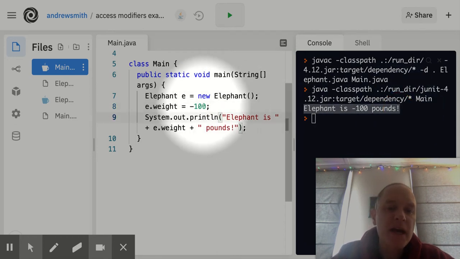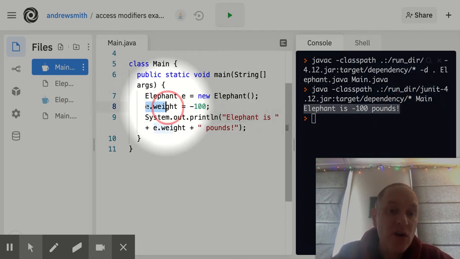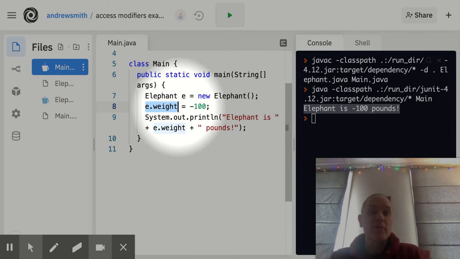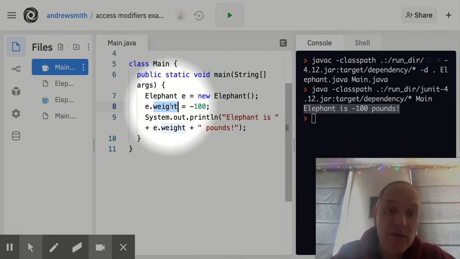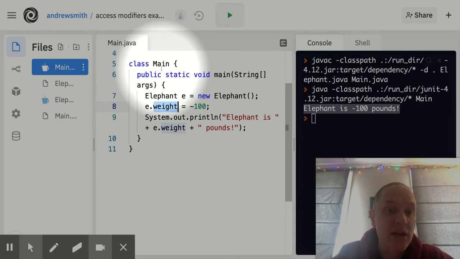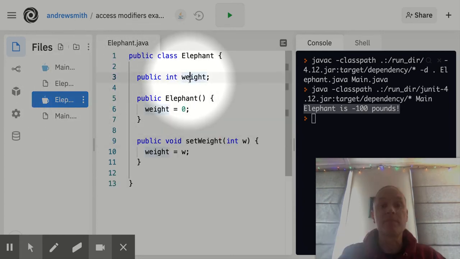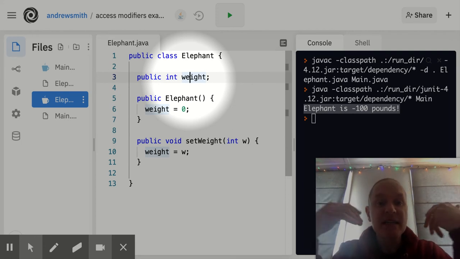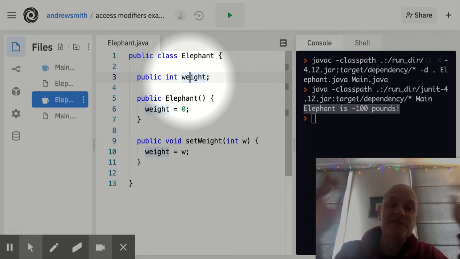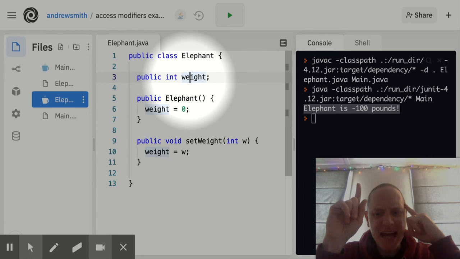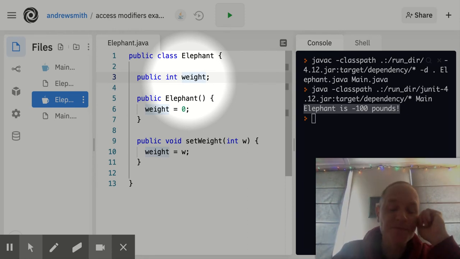So because I was able to access this instance variable of weight from another class, from the main class, I was able to set this weight to be whatever I wanted. And if you were the developer of the elephant class, you'd probably be like, I don't think I want people setting elephants to be negative weight.